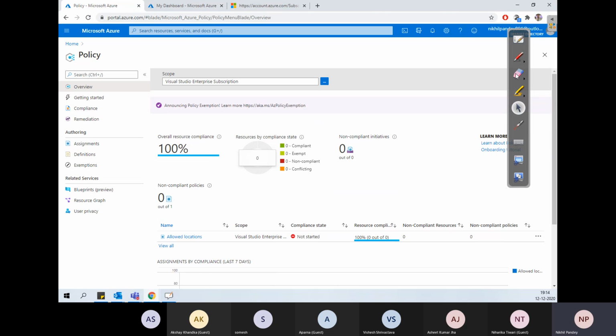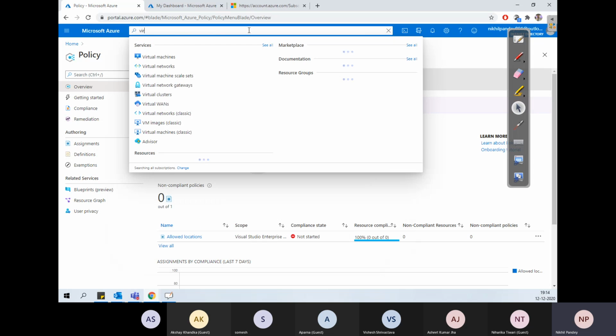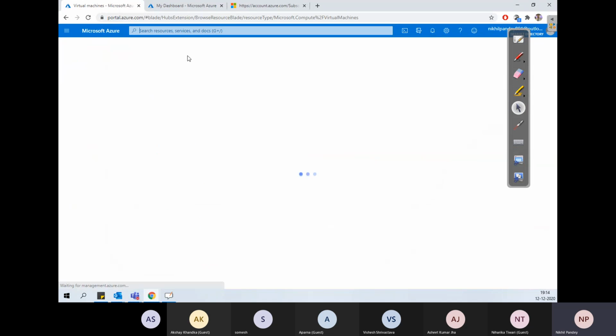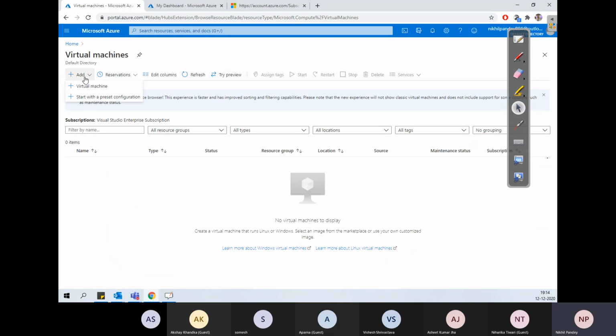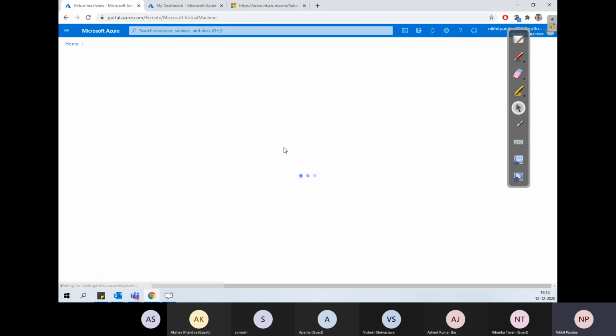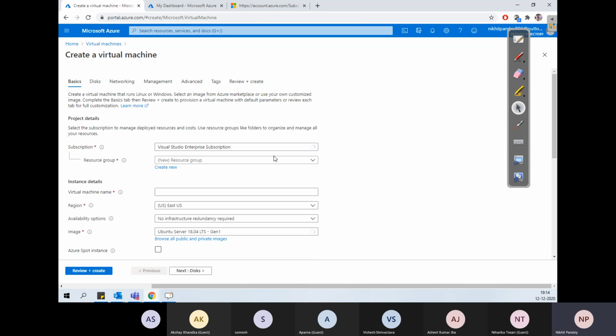So it might take some time. I will go ahead with other things for now. Once it is started, then I will give you a demo on the policy, how it works. Or I can show you over here. So when I go to virtual machine and start building any virtual machine, if this policy is started, it won't let me create anything apart from Central India.